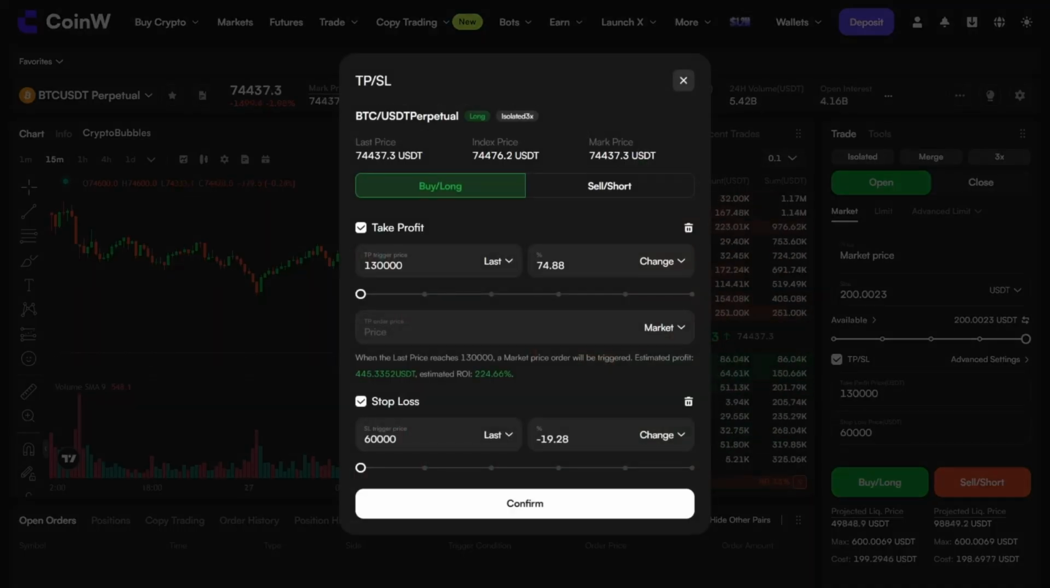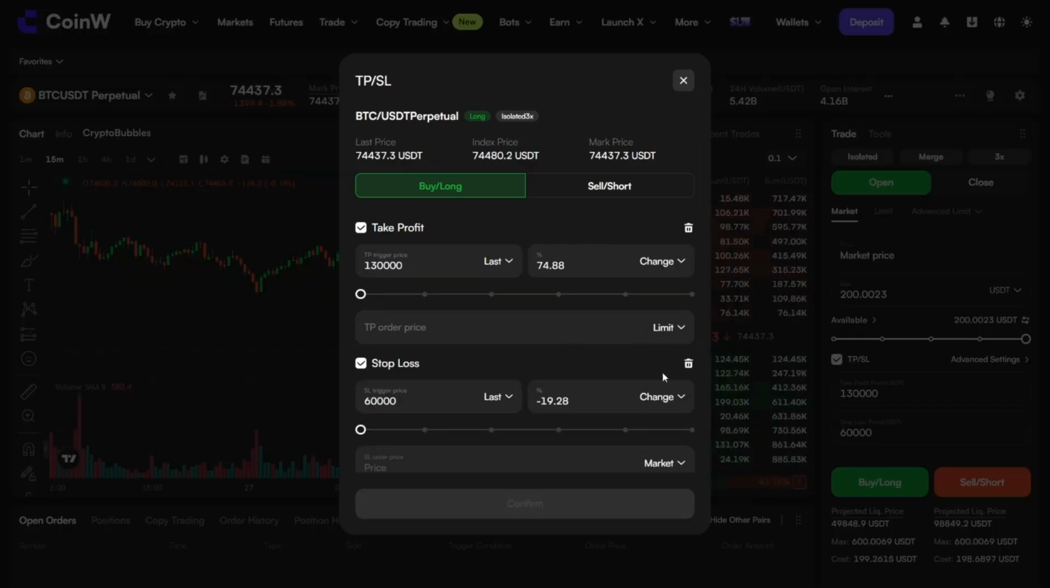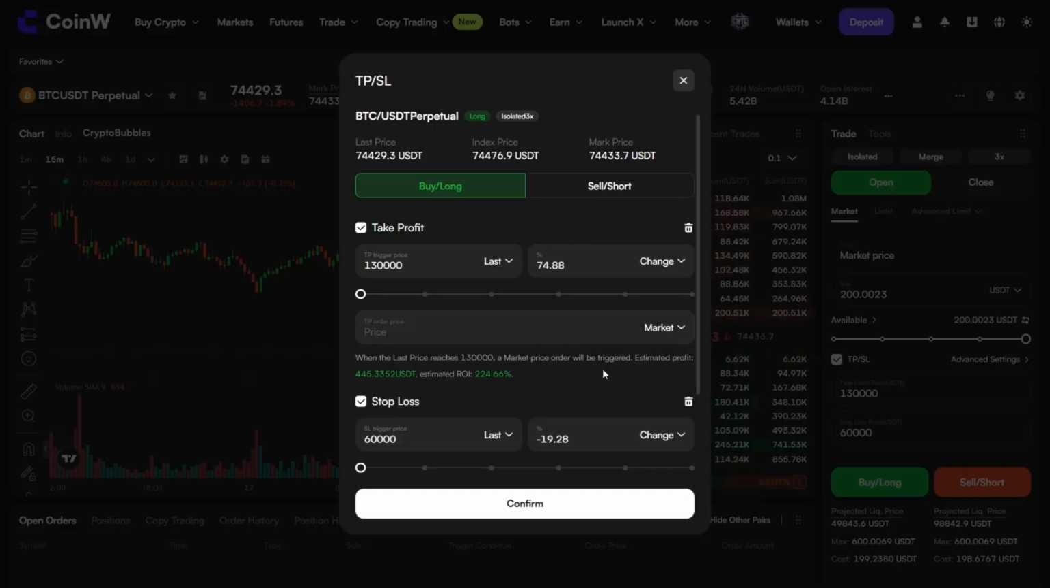In the advanced TP/SL settings, you'll see a trigger price. This is the price that activates your take profit or stop loss. After the trigger price is hit, you can choose whether the closing order is a market order or a limit order. For beginners, I recommend just sticking with market orders, especially for stop losses, because when your stop loss is triggered, you usually want to exit the trade quickly instead of waiting for a limit order to fill.